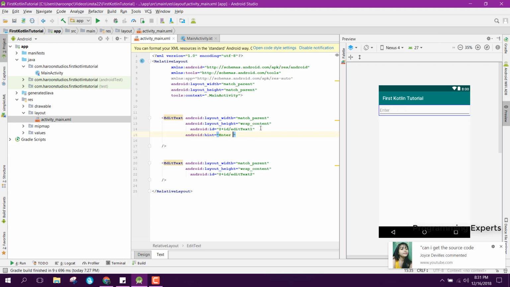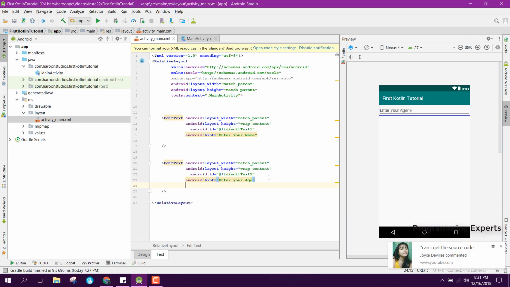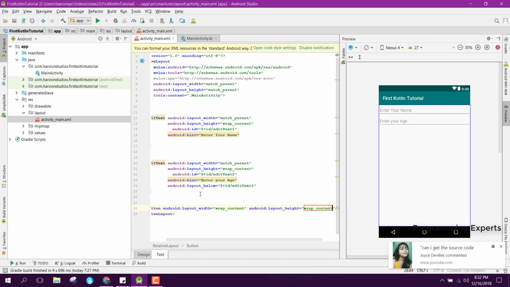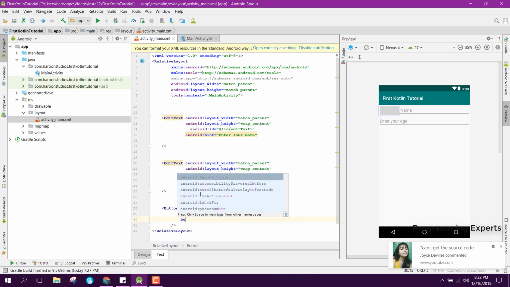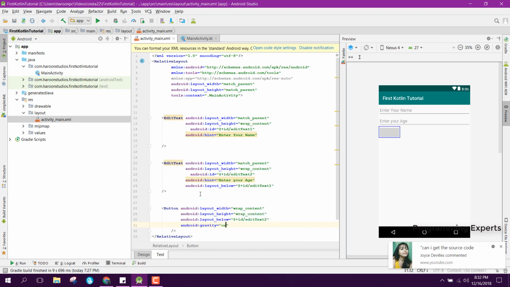Okay, so here we can say enter your name. Then inside that edit text, we can say enter your age. Alright, and here let me specify layout below, and here we can say edit text 1. Okay, then we will have a button here, so we can say wrap content, then here we can simply say below, and it will be below edit text 2, and we can set the gravity to center.